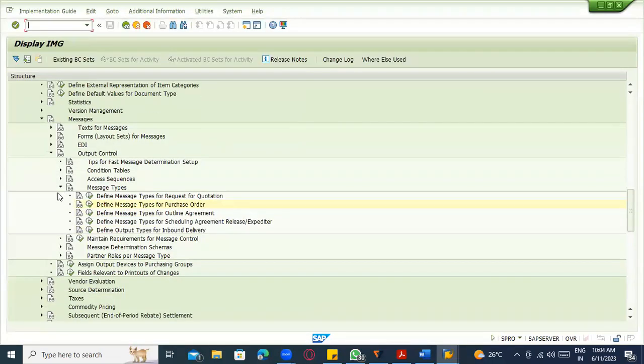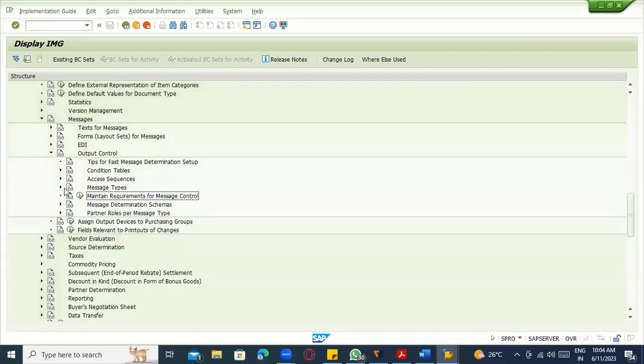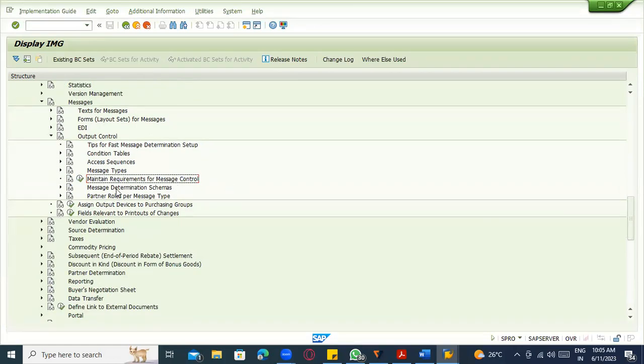Okay, so as of now, I just created till here: condition table, access sequence, message type. The same process in the pricing browser also: condition table, access sequence, pricing condition type. And the same procedure in batch management also: condition table, access sequence, and strategy type. Okay, so the terminology will be different, but the functionality will be the same.